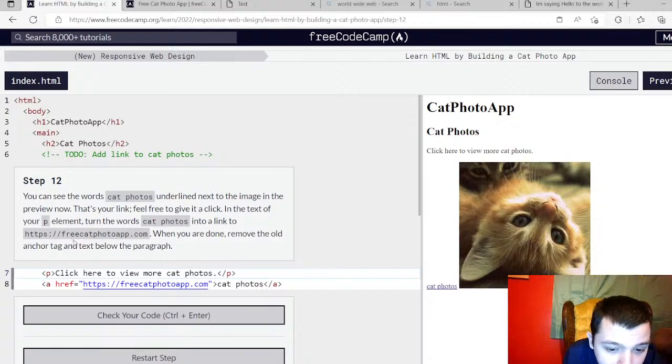So then this is the next part. This is step 12. You can see the words cat photos underlined next to the image in the preview now. That's your link. Feel free to give it a click. In the text of your P element, turn the words cat photos into a link to this. When you're done, remove the old anchor tag and text below the paragraph. Okay, so let's do this. Cat photos underlined.